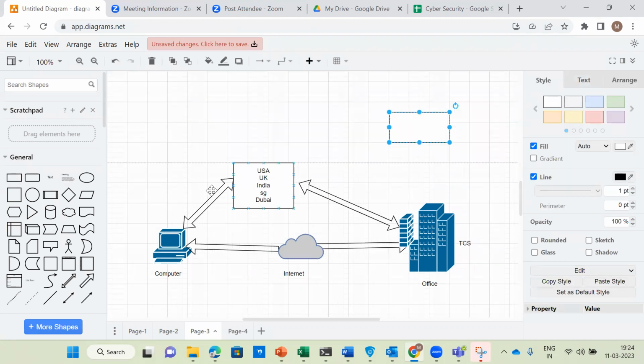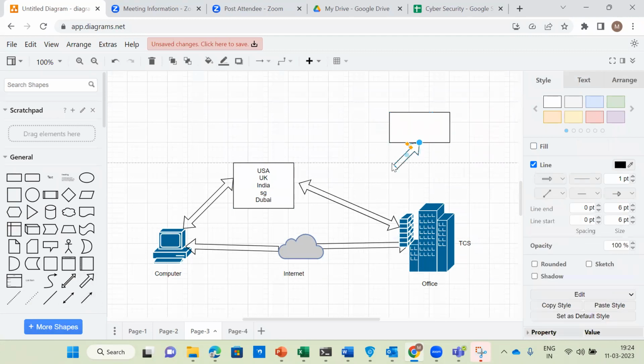Because you have to access the customer applications also. First, you have to connect to TCS. From TCS, you have to connect to another site, which is France. Then finally, the connection will be established between France and the end user machine. So that is one way.